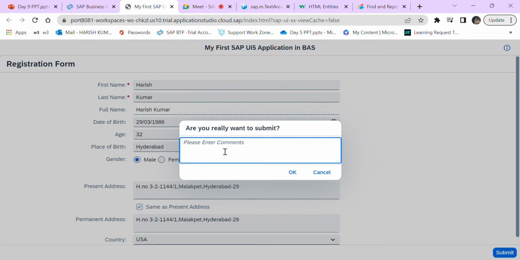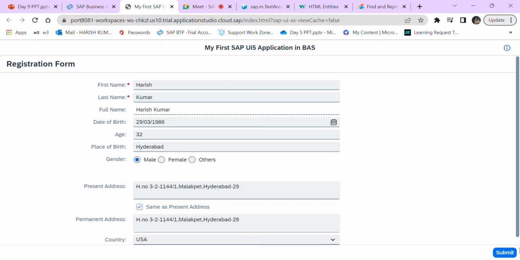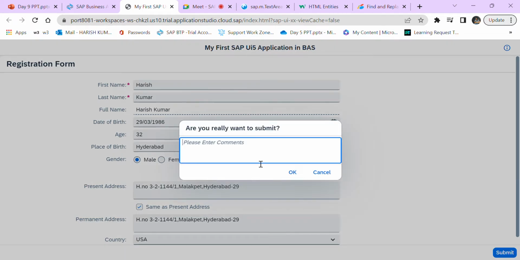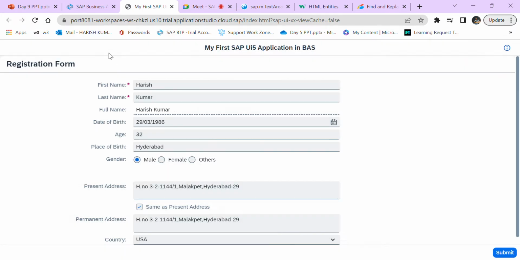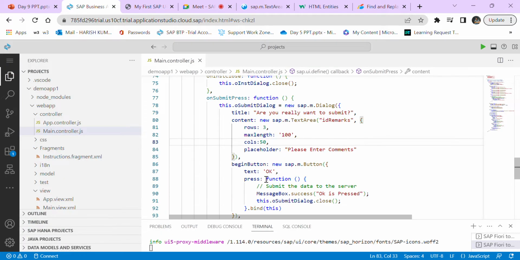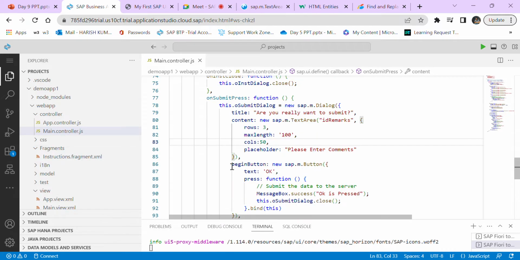Please enter comments. So I'm entering some value. If I want to submit it to the server, then I need to press OK. See, OK is pressed. Suppose I want to cancel it, I can click cancel. Now it is showing that cancel is pressed. Now you understood how we have created a dialog using JavaScript.